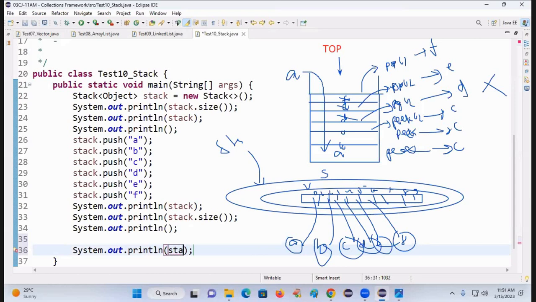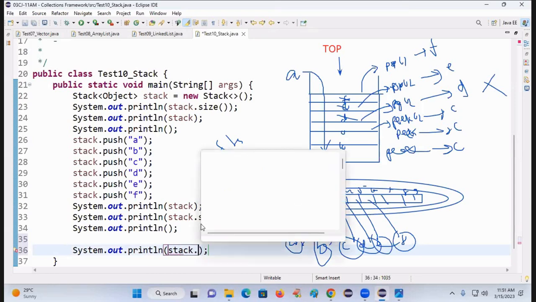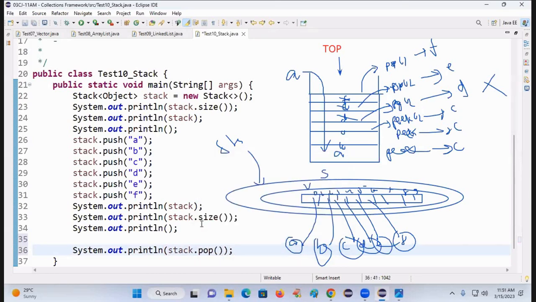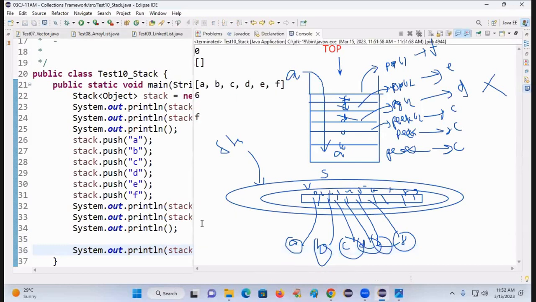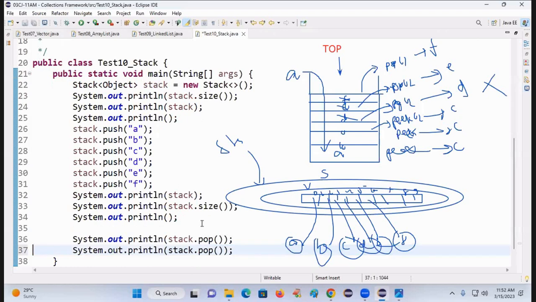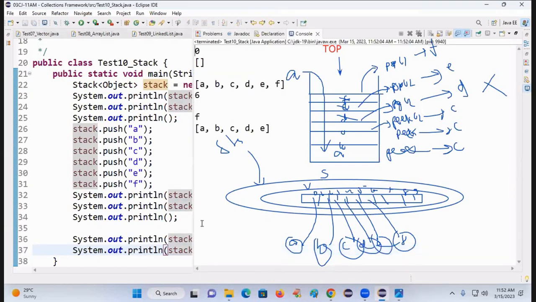System.out.println(stack.pop()). What method is being called? Pop. Then which element will come, the 0 index or the last index? F. Is F available in the stack now? No, it is removed. Okay.